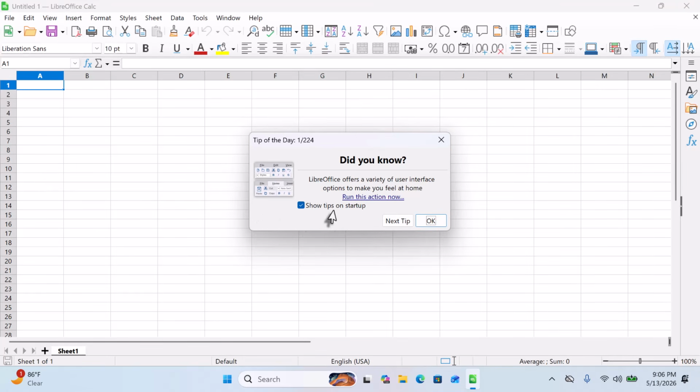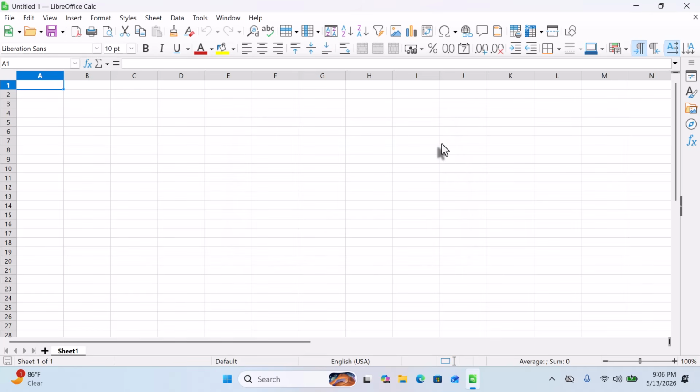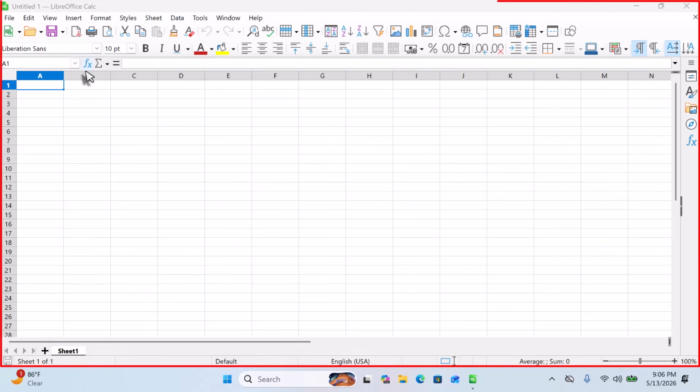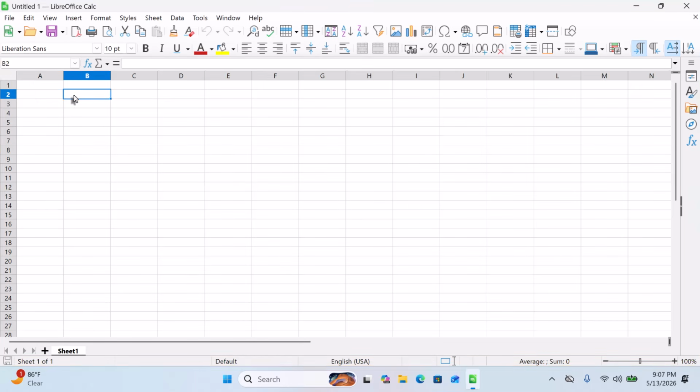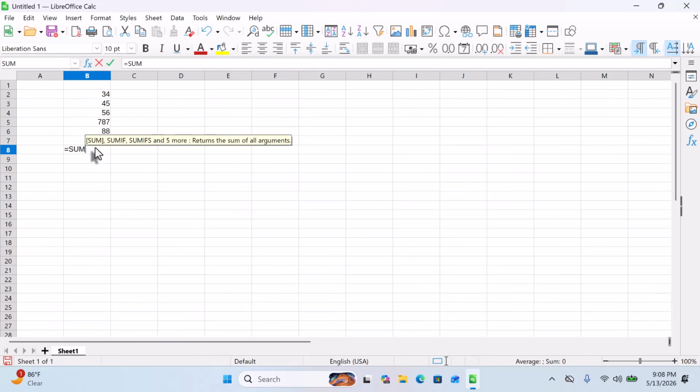Now let's move to Calc. LibreOffice Calc is the LibreOffice alternative to Microsoft Excel. Immediately, you'll notice the spreadsheet layout looks very similar to Excel. Let me create a simple student score sheet. Now let's calculate the total using a formula. Calc automatically gives the total.